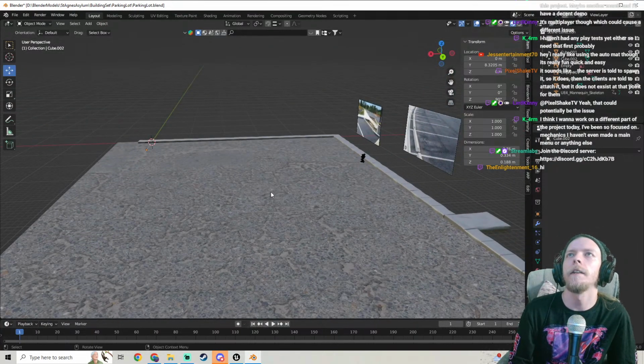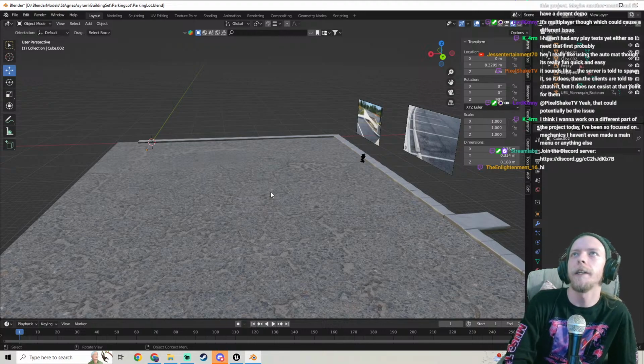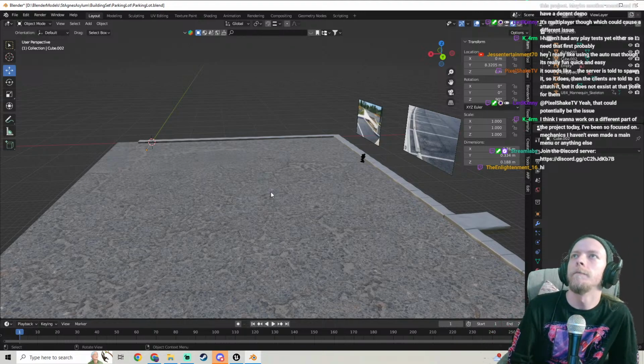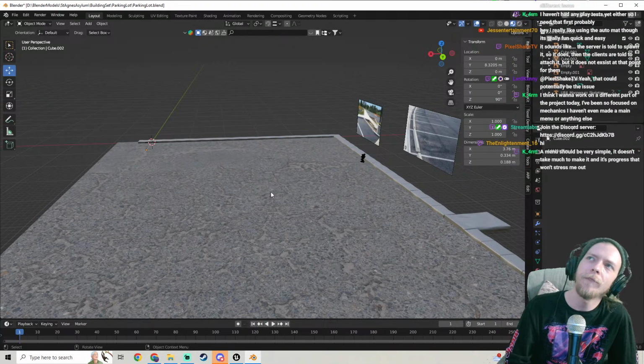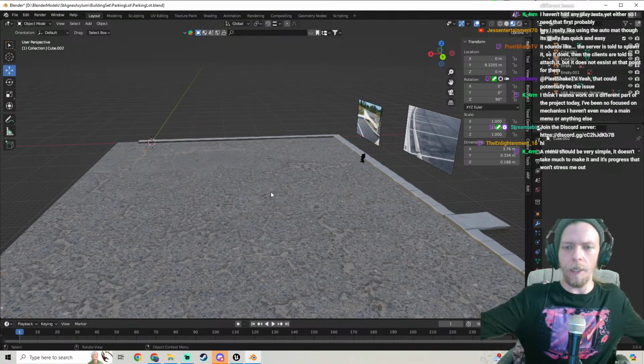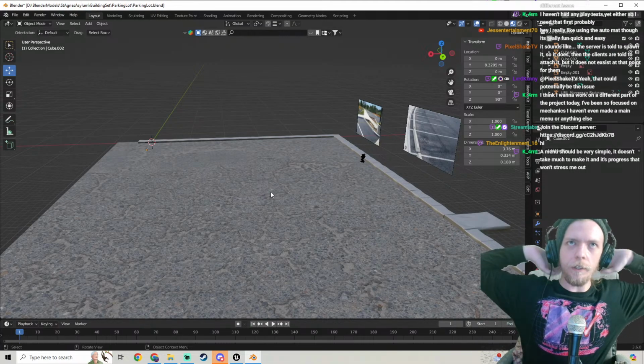Hey, I really like using the auto map though. It's really fun, quick and easy. Oh, you're talking about for your landscape? Yeah, auto materials are nice. It's multiplayer though, which could cause a different issue. Yeah, I haven't had any play tests yet either, so I need that first probably. Oh, when are you thinking about doing some play tests? Yeah, I probably got a while till I do any kind of play tests.